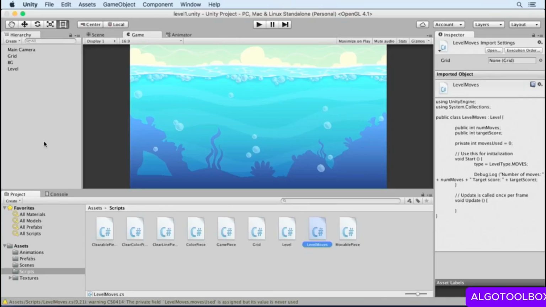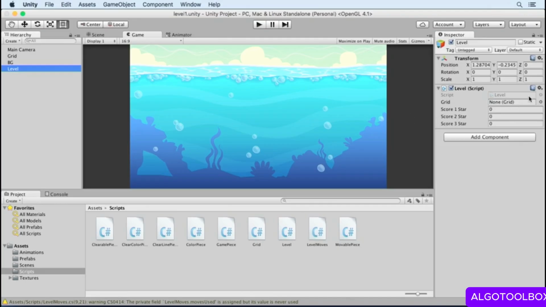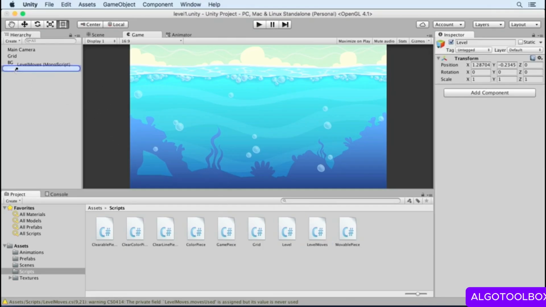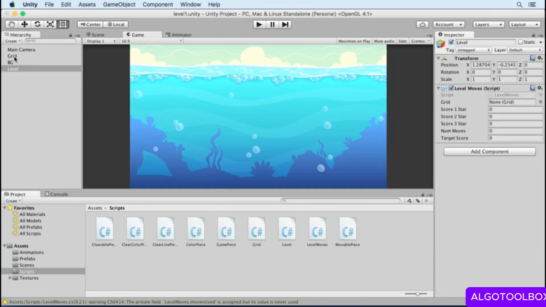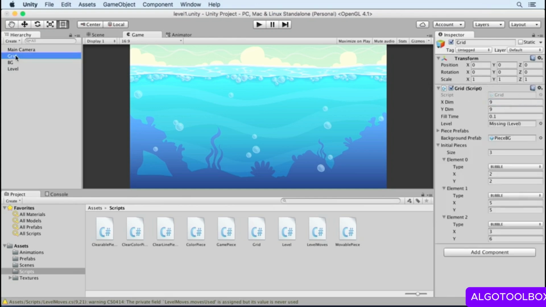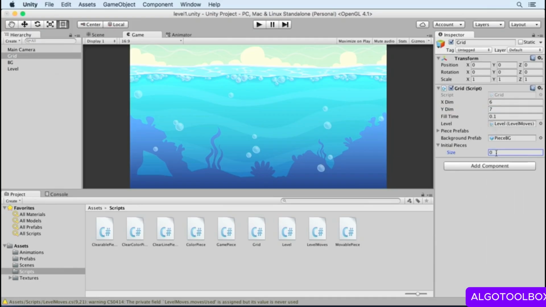In the level 1 scene, click on the level object and remove the level component. Replace it with the LevelMoves script. Assign the variable for a grid object in the inspector. Click on the grid and change the size to 6 by 7. Drag in a reference to our level object, and then clear the initial pieces array. This level is not going to have any bubble obstacles.